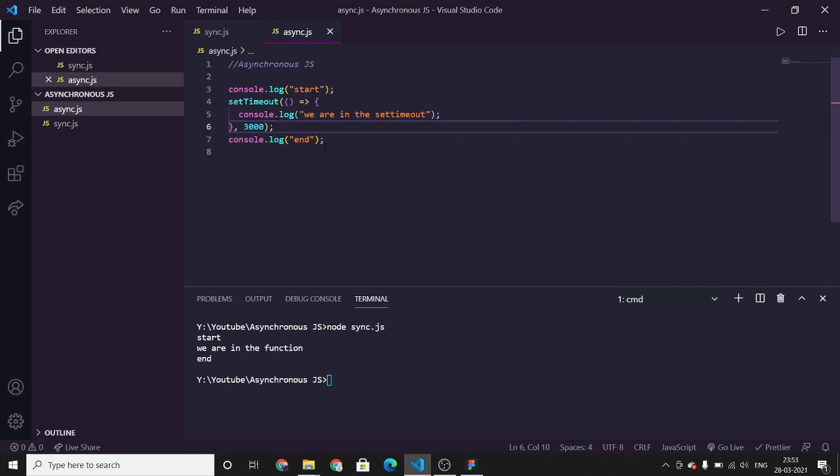So what do you think the output will be? Do you think first it will print start, then wait for 3 seconds, then it will print we are in the setTimeout, then it will print end? Let's see. Just save and run the program. Node sync.js. As you see, it printed start and end, then waited for 3 seconds, and then printed we are in the setTimeout.